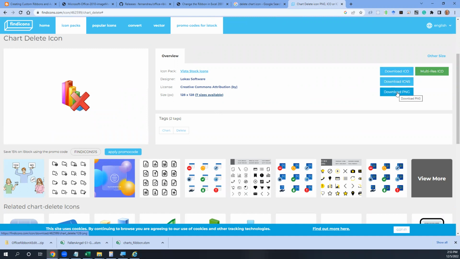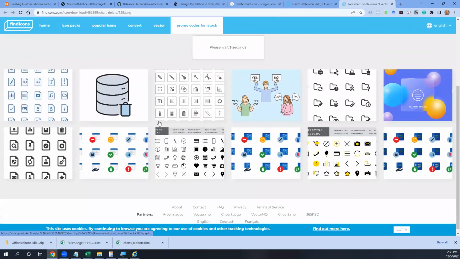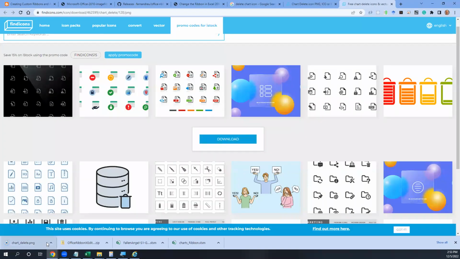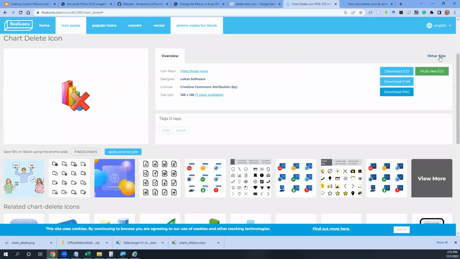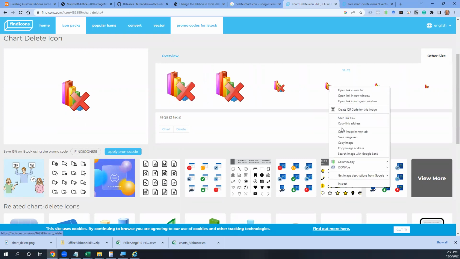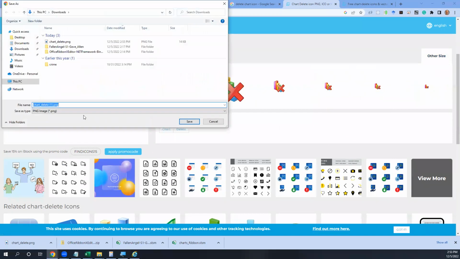Download a PNG file. And hopefully it's going to give me a chance to choose the size. Looks like it didn't. There's other sizes. Thank you. There we go. So there's 32 by 32. And I can probably just download this directly. Let me right click that, save image as, chart_delete.png.